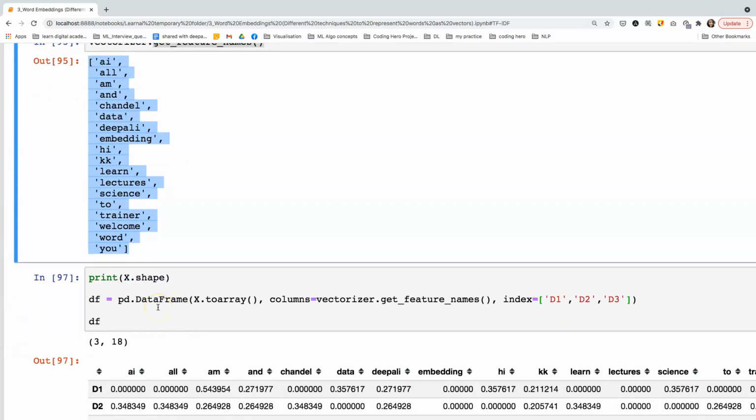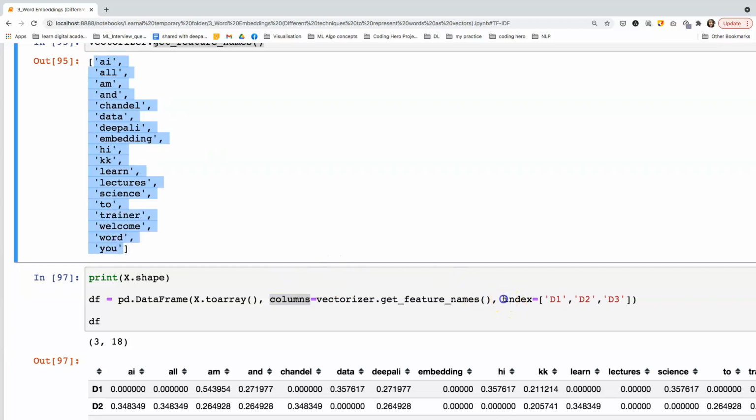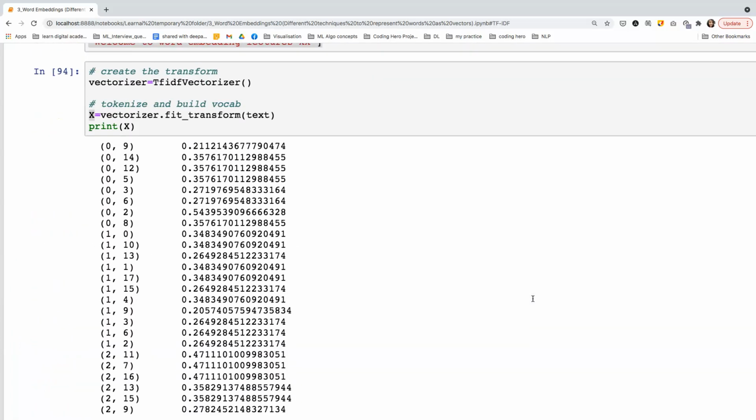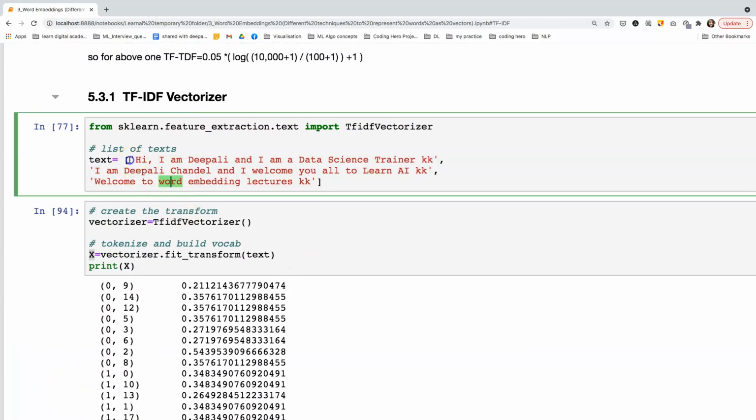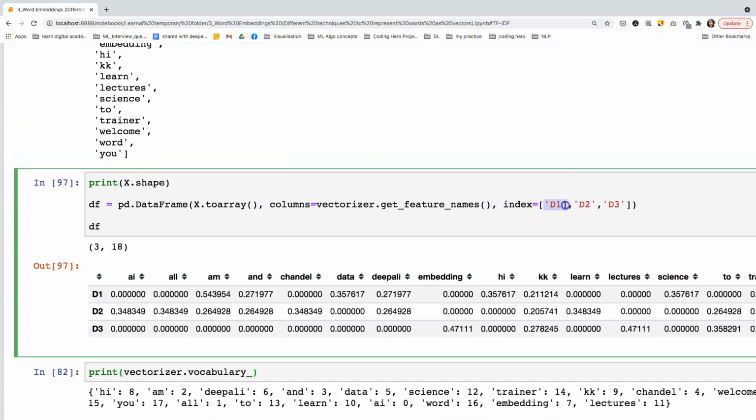Now I want to see that in the data frame format. So in the data frame function, after converting this X to the array format, I'm passing it into the data frame function. Then in the columns parameter, I'm passing vectorizer dot get features name, because that will give the names to my columns. These all will become my column names. Now in the index parameter, how many documents do we have? We have 3 documents. So that's why I gave 3 names in the index parameter in the list format: D1, D2 and D3.